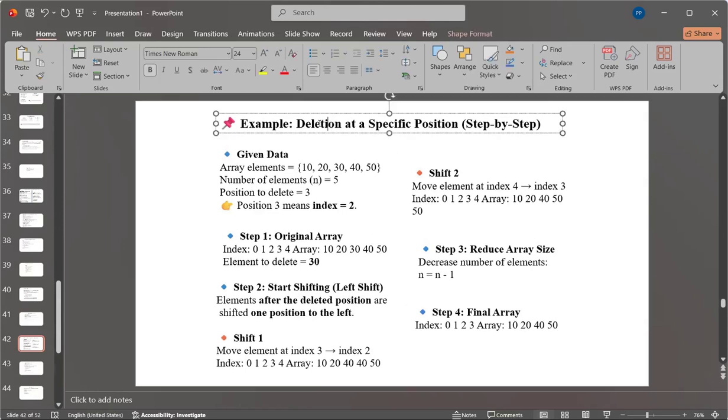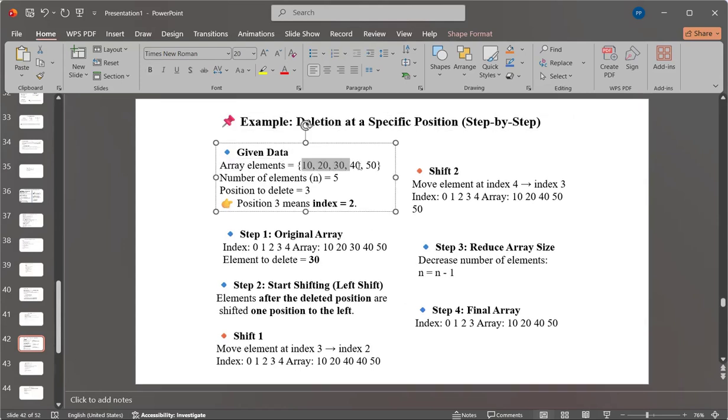Now, here I have given an example of deletion at a specific position. Let's go step by step. We have an array with elements 10, 20, 30, 40, 50. The number of elements is 5. The position I want to delete is 3, that means index 2, so 0, 1, and 2. I want to delete the element 30. This is what my original array looks like, with index values 0, 1, 2, 3, 4. I want to delete 30, so I want the output as 10, 20, 40, and 50.